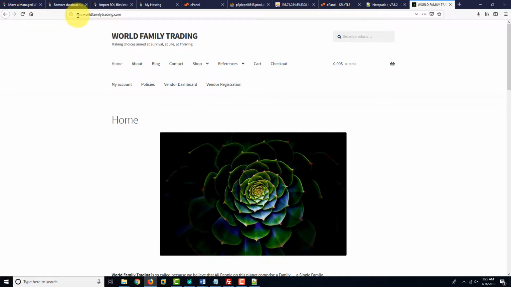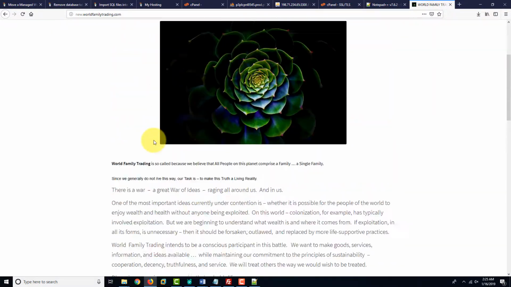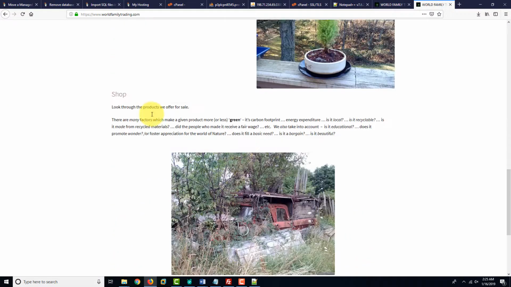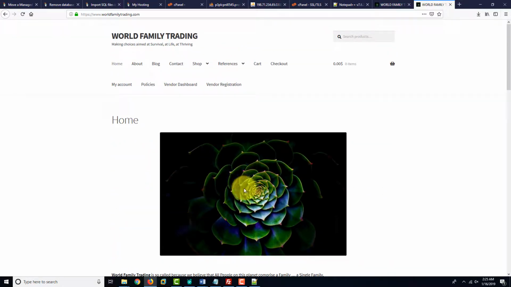So you can see we're at new.worldfamilytrading.com. This is what the website's pretty much looking like here. And if we go to just normal worldfamilytrading.com, you can see that this is what the website looks like. It looks exactly the same. So that's a good thing. We can say for sure, without a shadow of a doubt, that we have properly moved over everything.